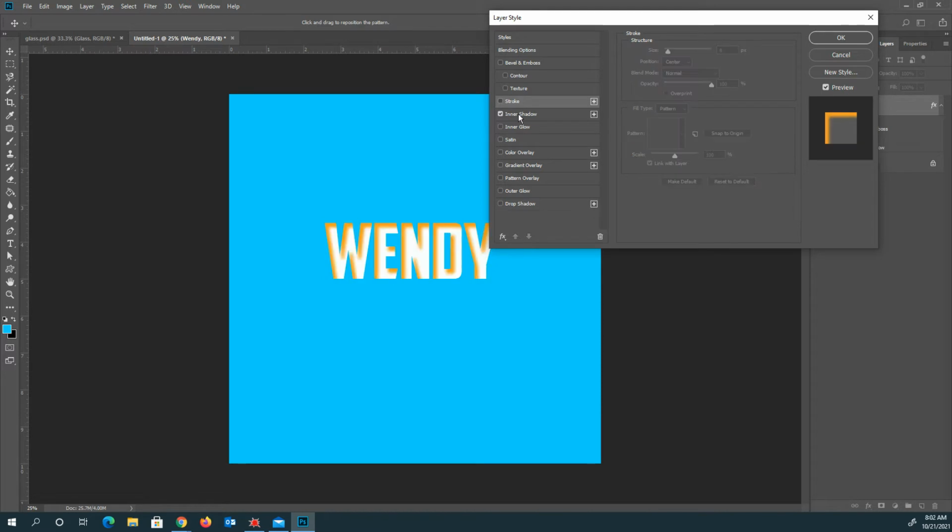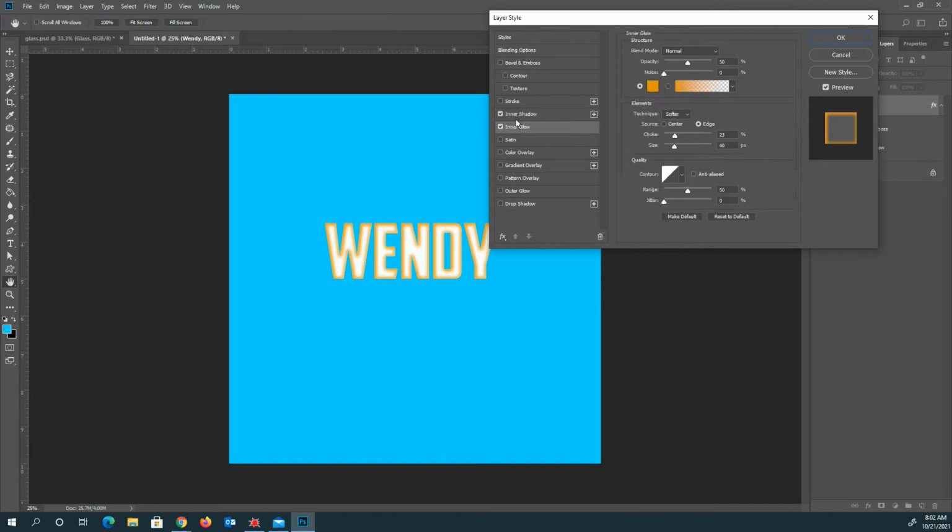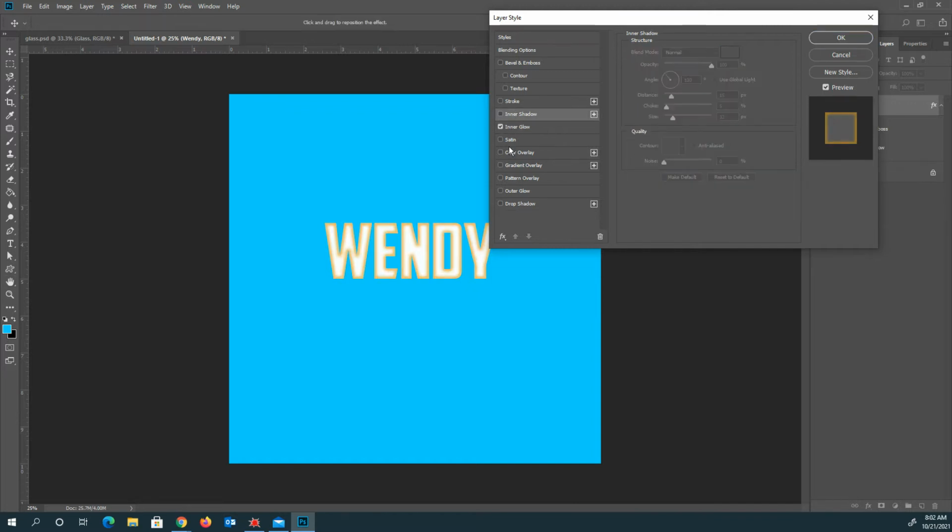Another thing you can do is inner shadow. This creates a shadow on the inside of your object, which kind of gives it a little bit of depth. The next thing is going to be inner glow. This kind of makes it glow.